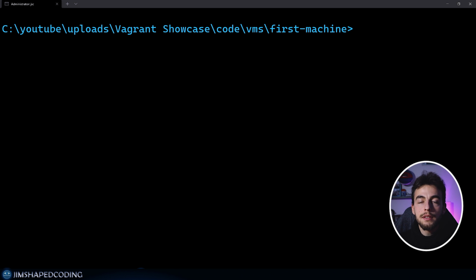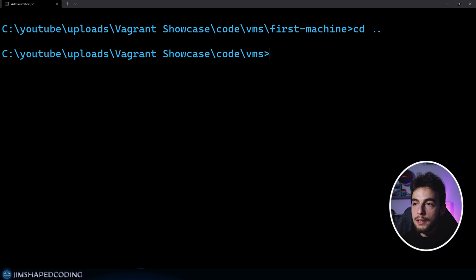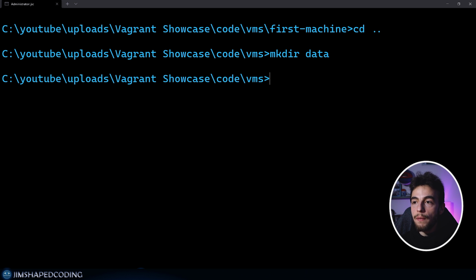So the way that this is going to work is as easy as creating a directory called data in the VMs directory that we came up with. That means that if we use cd .. to go back, and then create a directory called data, this will be enough to have shared folders across all the virtual machines.